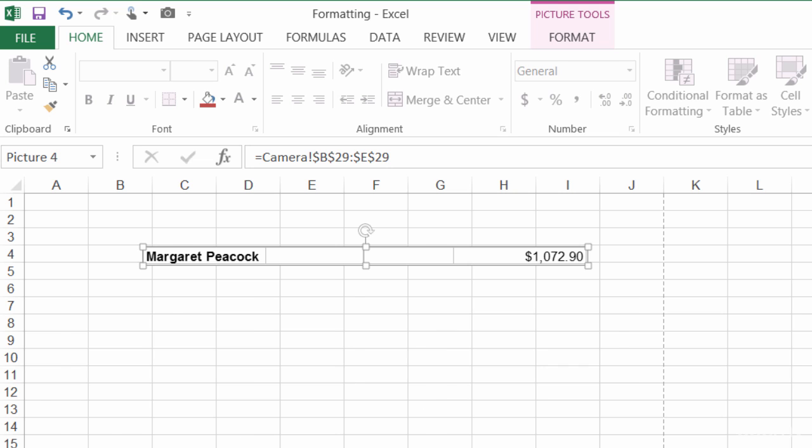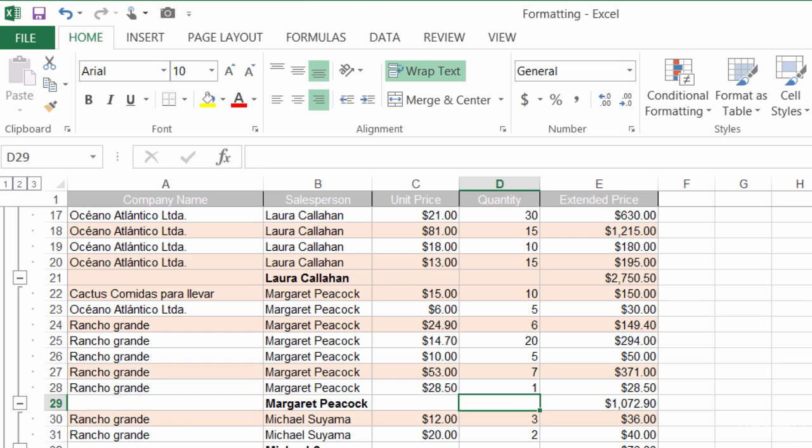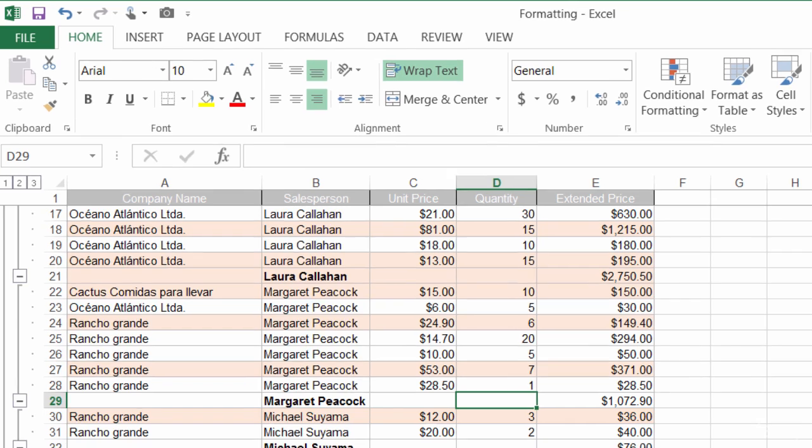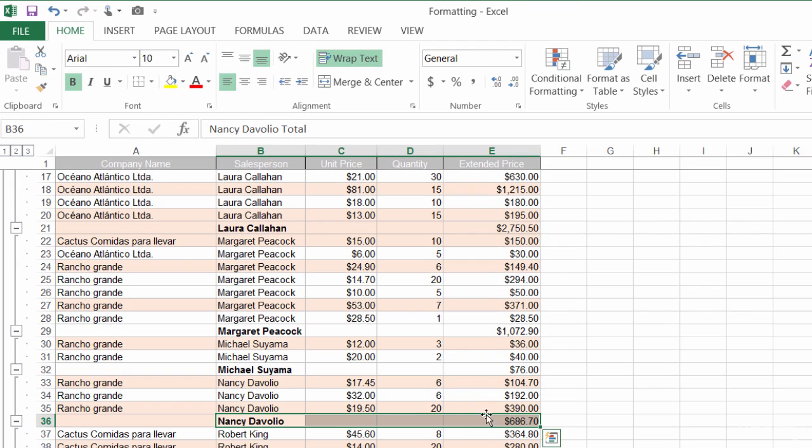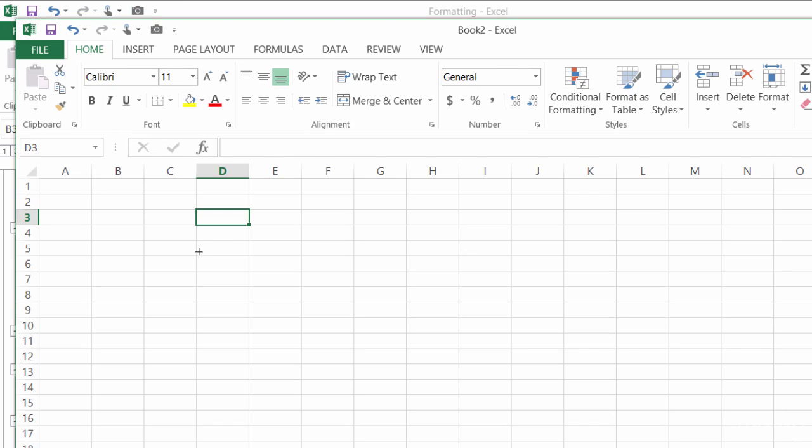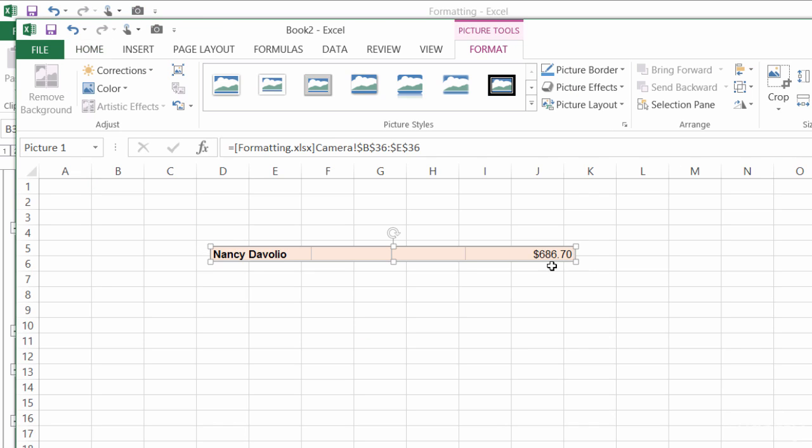All right, so let me go back to my original sheet, and this time I will highlight Nancy's information. So I'll go ahead and click and drag. One more time, I'll click on my camera to take a picture of that. And like I said before, you could have this in a whole other workbook. So I'll create another workbook and give a click, and there's Nancy's information. And again, it's linked. And you can even tell by looking at the formula bar that it's linked to the formatting workbook and the cameras B36 through E36.